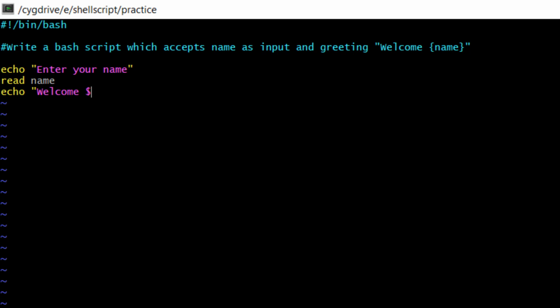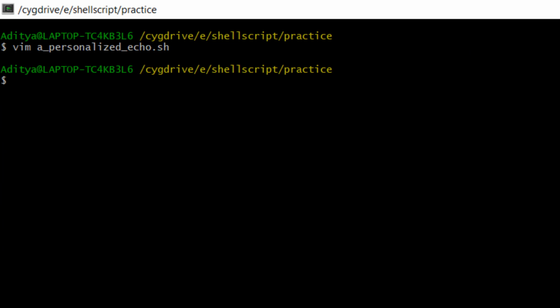After that we are going to display echo welcome $name. So what we learned about the read command: through the read command we can accept an input. Right, now let's save this one. Escape, :wq! for saving.